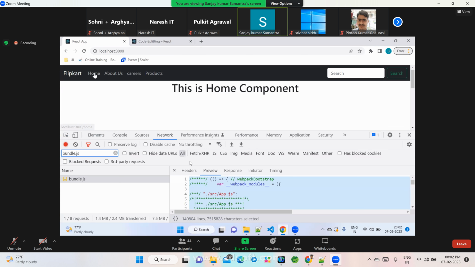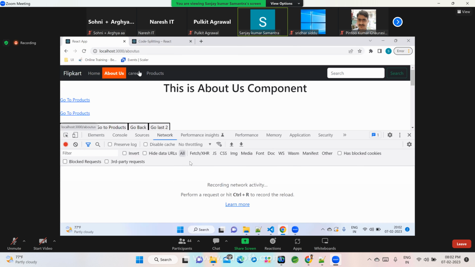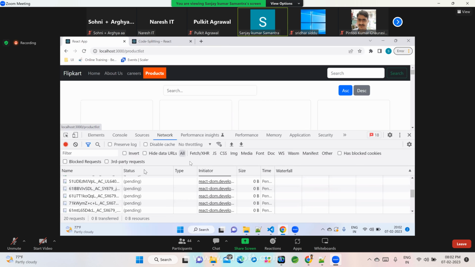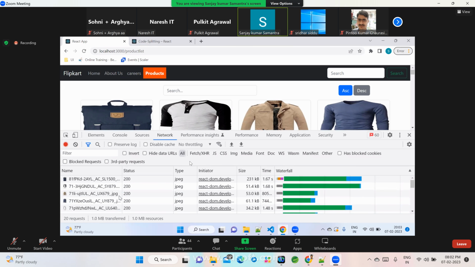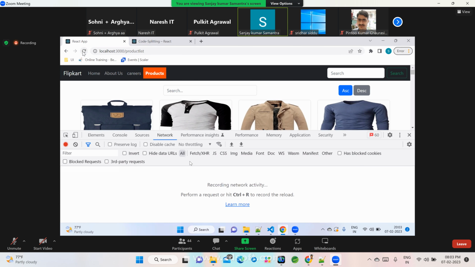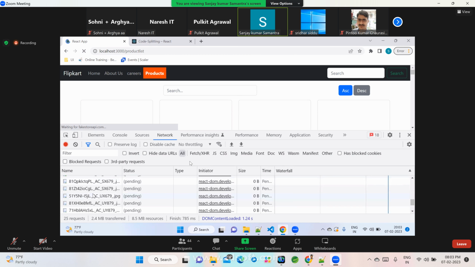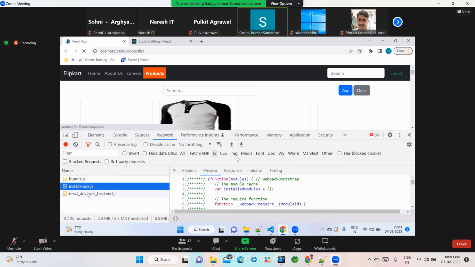Also, when we go to home, no extra bundle is downloaded. When we go to about us, carriers, the same, but when we go to products, a separate bundle should be downloaded. Did it download? Let's see how many JavaScript files there are.